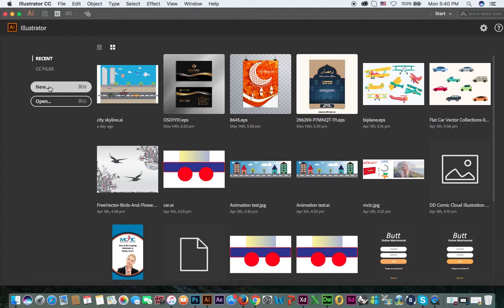Now I will show you how to create new artboards. First you have one document, and in the same document how you can create more artboards, and how you can create duplicate artboards, and how you can delete an artboard.